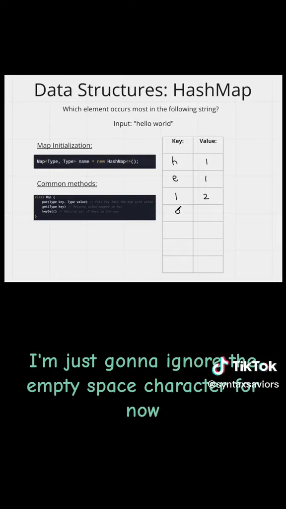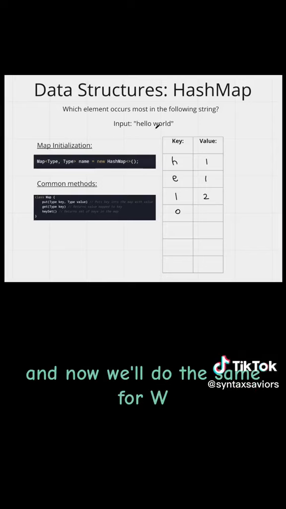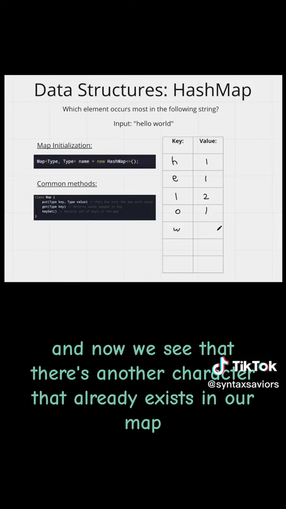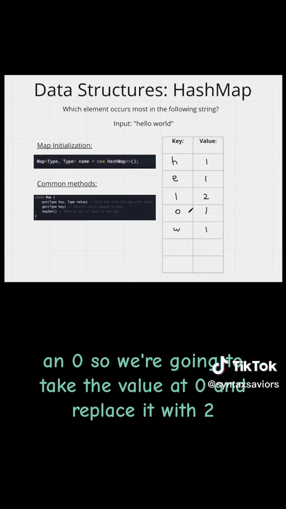I'm just going to ignore the empty space character for now, and now we'll do the same for W. W is mapped to 1. And now we see that there's another character that already exists in our map, an O. So we're going to take the value at O and replace it with 2.